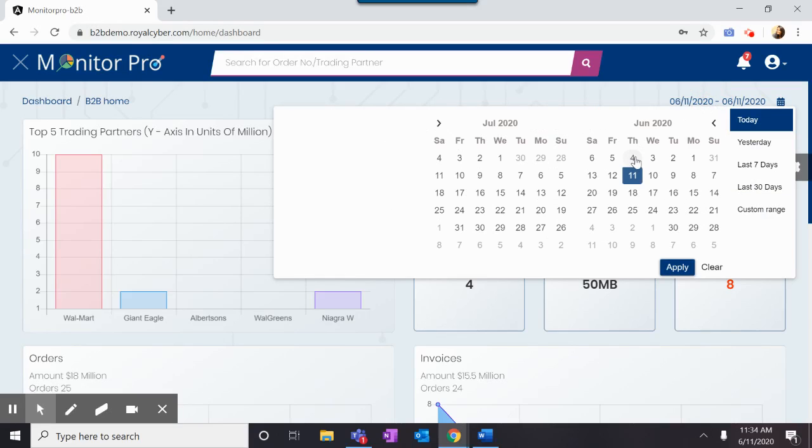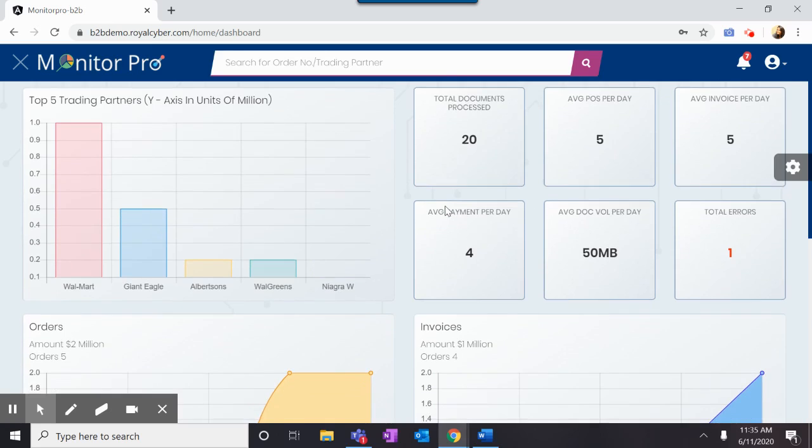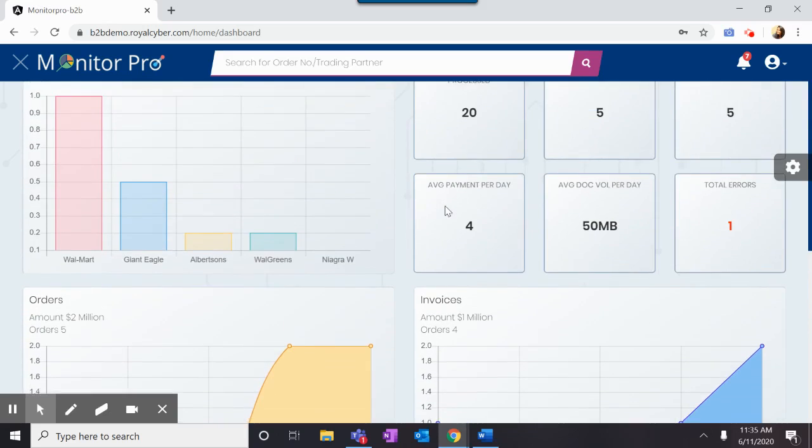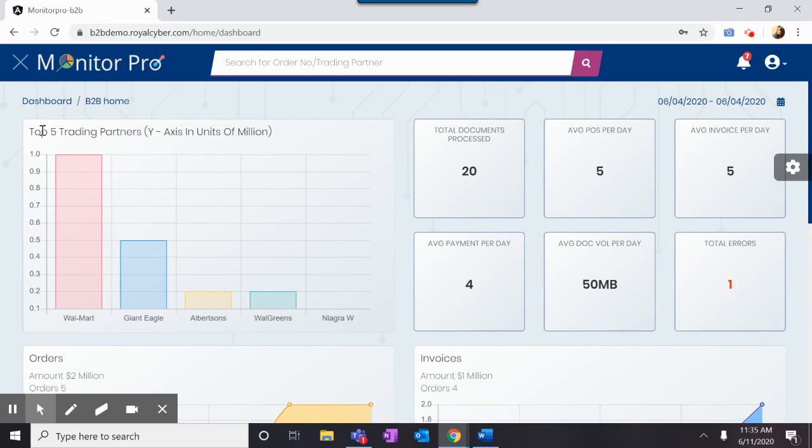There's a filter where we can filter out the information depending on the latest analytical format on the summary dashboard. I'm going to quickly check what happened on the 4th of June and apply this filter. I see the trading partners and the orders and invoices have changed a little bit. We have a top 5 trading partners list on the left-hand side, where I can see, as a business owner, what my top 5 trading partners are.